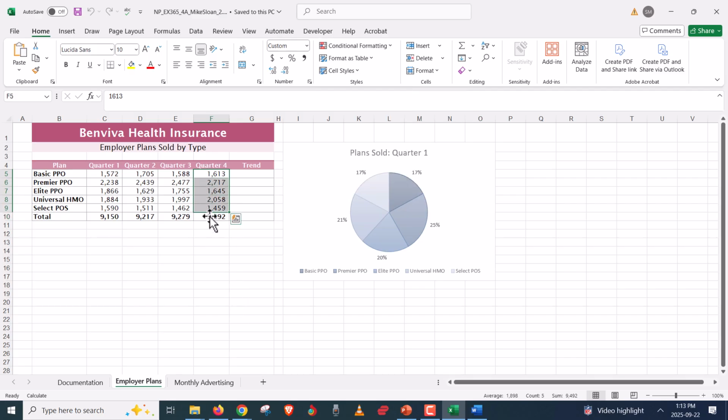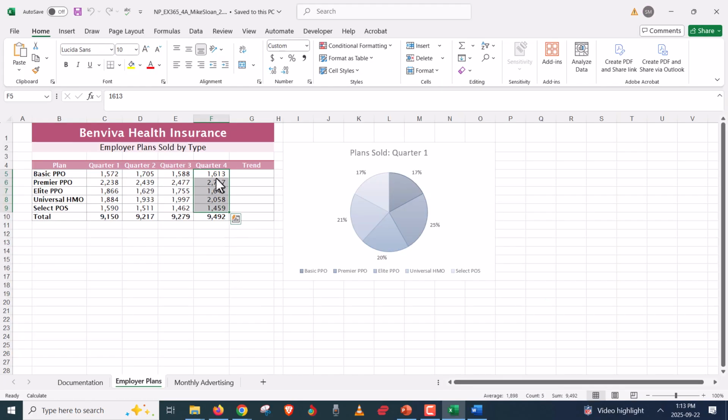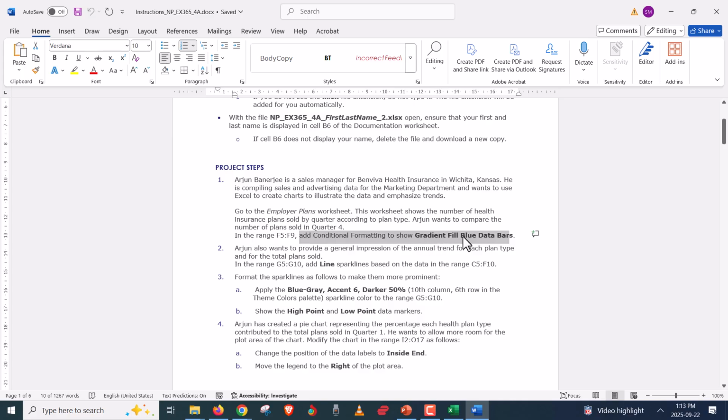F5 to F9, not 10. It's funny that I did that because it reminded me to point out a common mistake that students make when they do steps like this. Whenever you're using something like data bars, or you're doing the average of something and there's a total right below it, you always want to make sure you don't make the mistake of picking up the total, because then it's not actually going to look accurate when you have one bar that's filling up the whole cell. So we're just going F5 to F9 here, which I've highlighted now, and we're choosing gradient fill blue data bars.